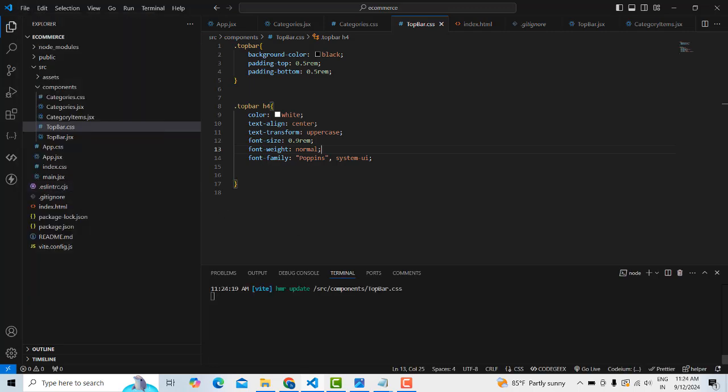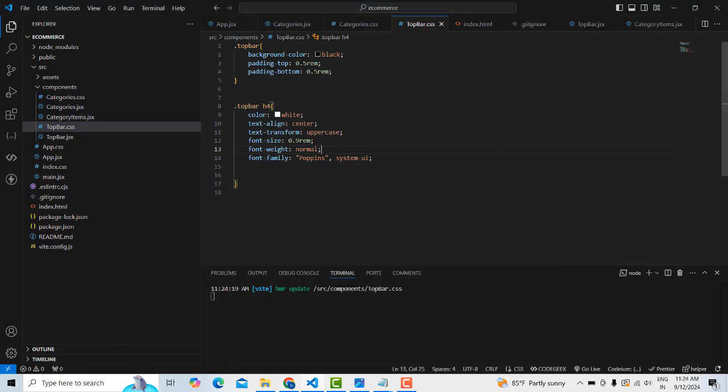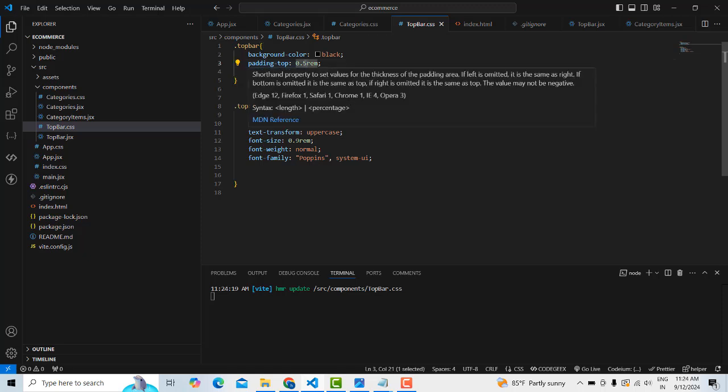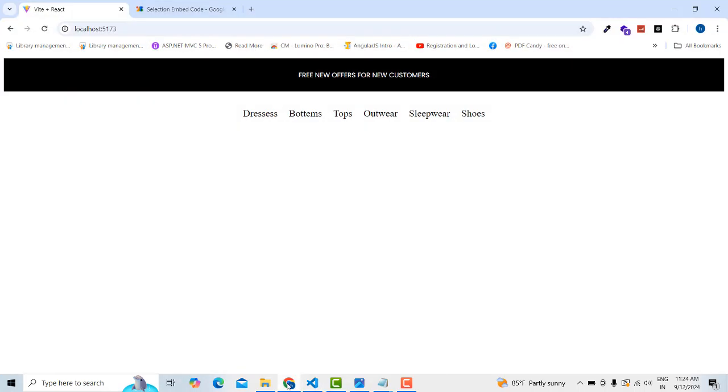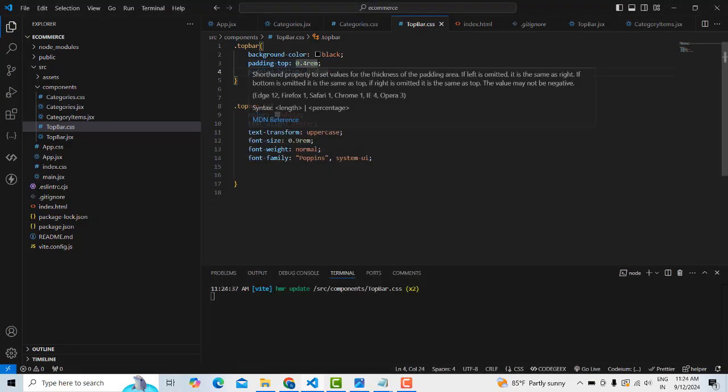Now let's save all and bring back the application. Check here. It has changed to Poppins font here. It has been changed successfully. Okay, here I'm going to change this one as well, the bottom H4. Control S to save. Bring back the application.